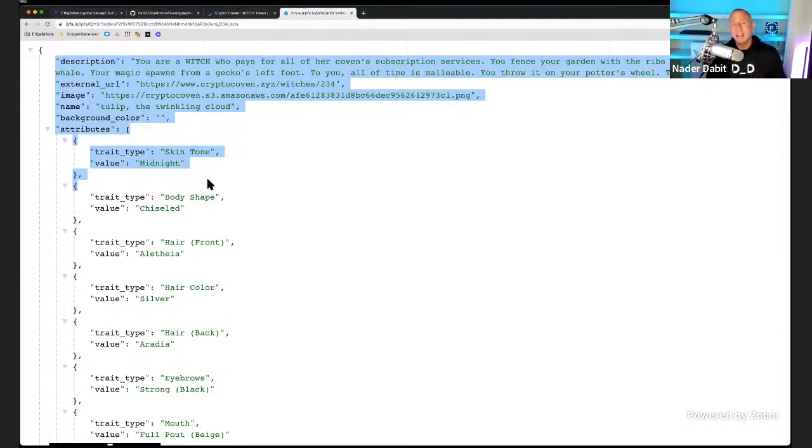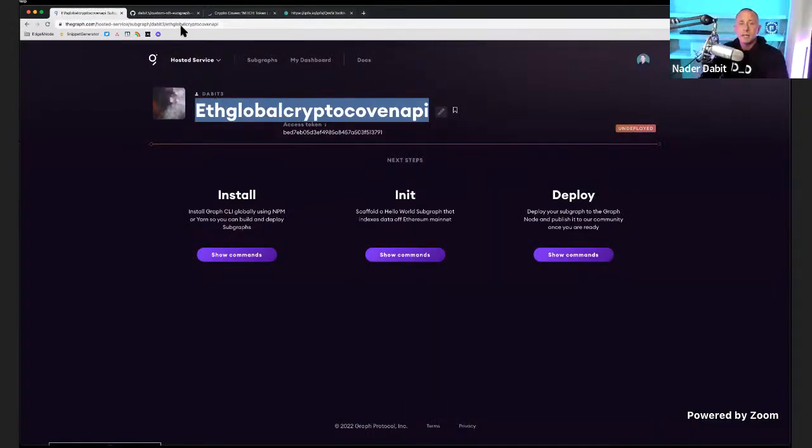And we can actually index that and store it and make it queryable. And hopefully, if that doesn't make a lot of sense now, it will once we're done building this thing.